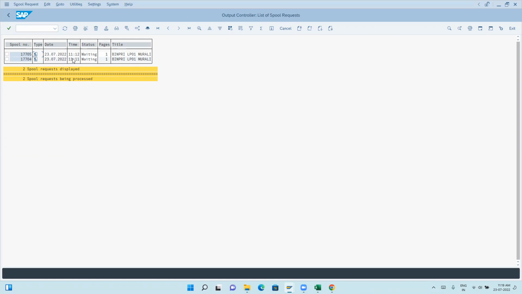The first one I triggered at 11:11, the second one at 11:12. The status is waiting. If this printer were assigned to the actual printer, you would get the status as completed. If there is any problem with the printer, or the printer Wi-Fi, you are going to get the status as retry. So based on the spool status, you will come to know whether your print is done or not, and what happened.